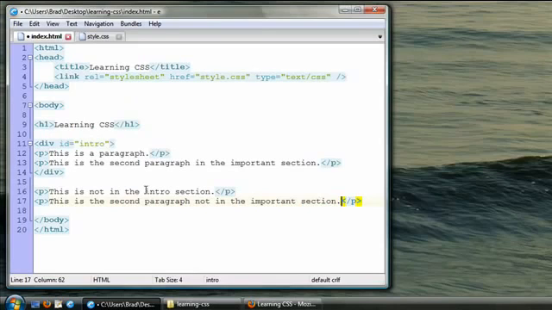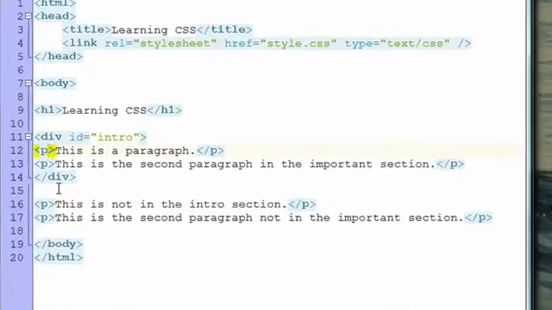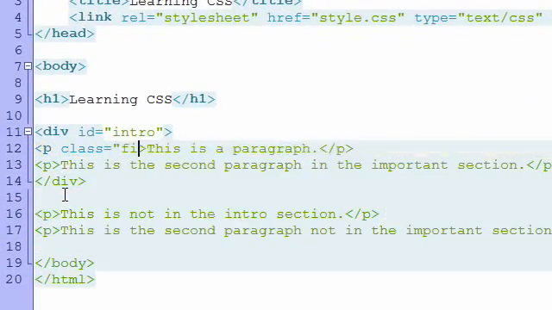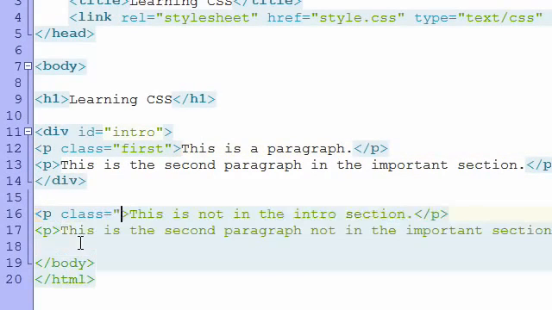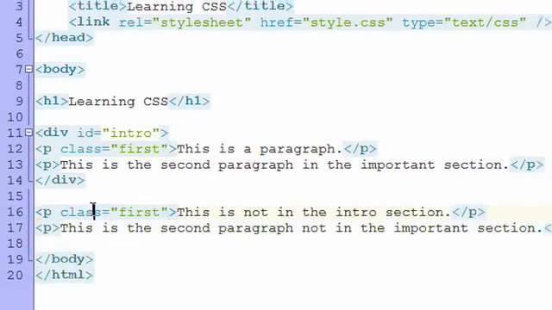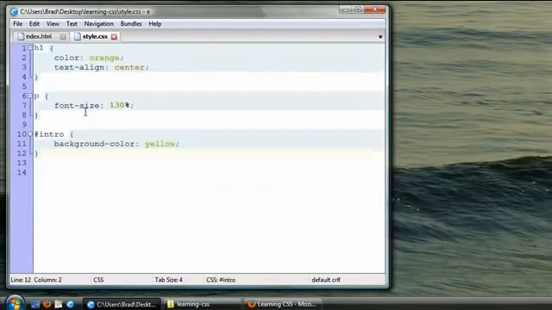Now, with ID selectors, you can only assign an ID to one element. That's why we need a class selector. A class you can assign to as many elements as you want. So let's imagine we wanted to style the first paragraph in this section and then the first paragraph down here a certain way. They can share a common class. Class equals first. Class equals first. Let's go over our style sheet.